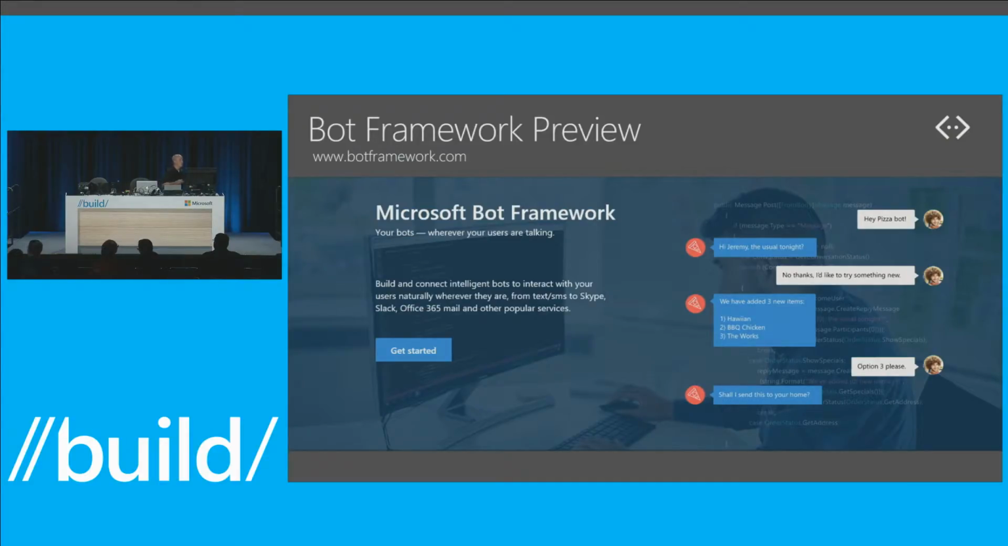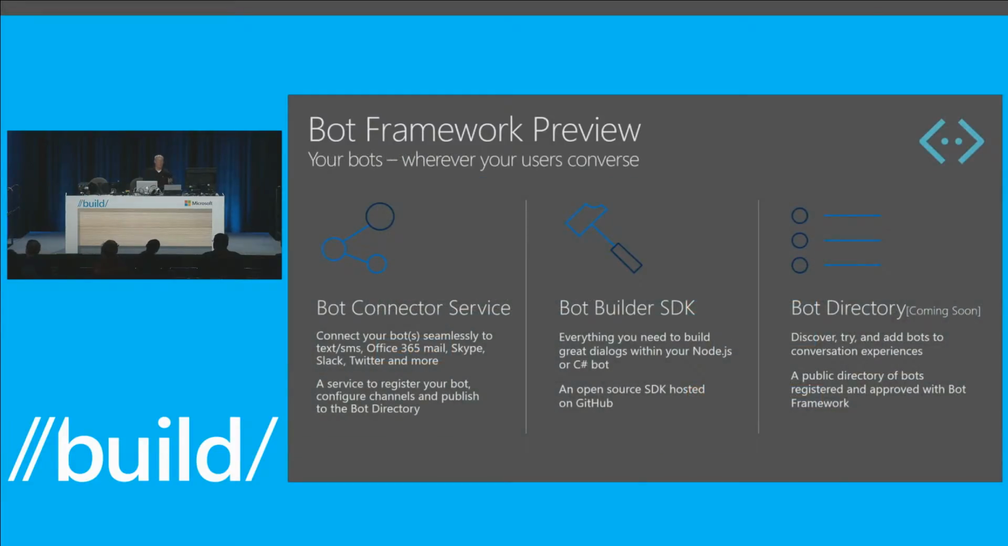So then your users, you can reach users in different ways. You can reach them on Skype, on SMS, on Slack, on Office, on Twitter, on whatever text system they might be interacting on. So that's another way to connect your application up to your end users in a way that's relevant to them. The bot framework has 3 pieces. It has the bot connector service, which will connect the bots up to the various text systems. We have the bot builder SDK, which is how you build your bots. And then we have the bot directory, which is coming soon. It's how you can discover different bots and then try them out and make use of them.